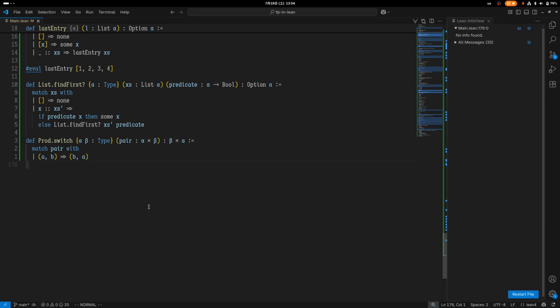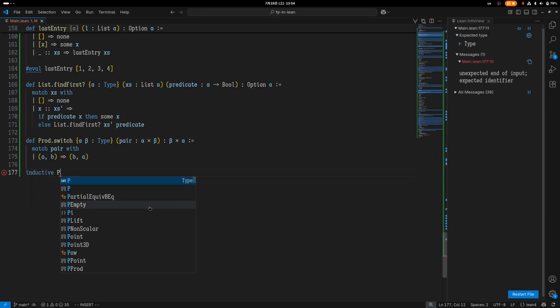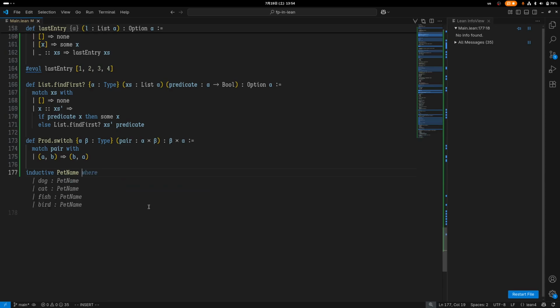So we would have to define it as inductive pet name where, yeah, but not like that, pet name where we get, why is everything so slow right now? We want to have a string like this. I think this is how you would do it.